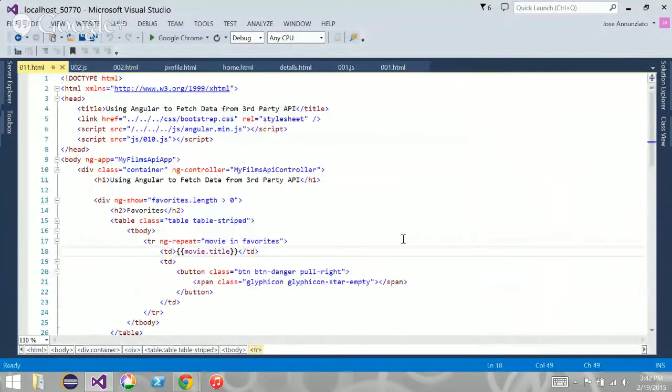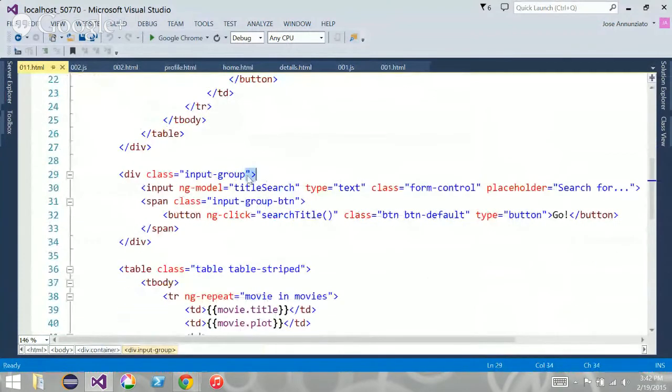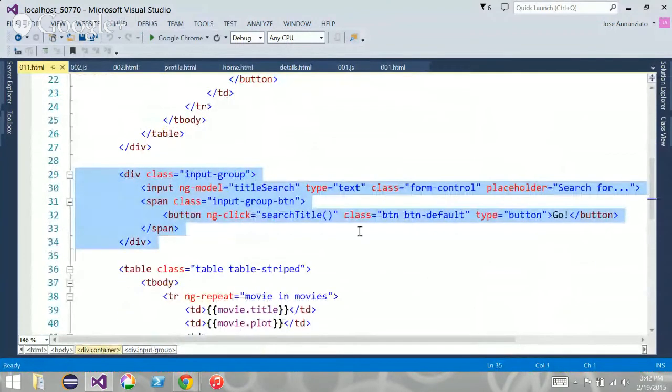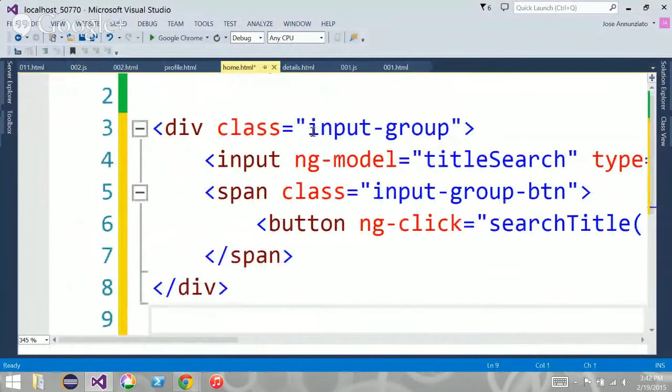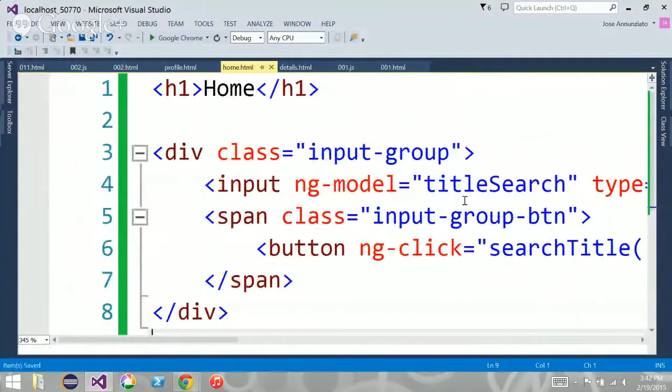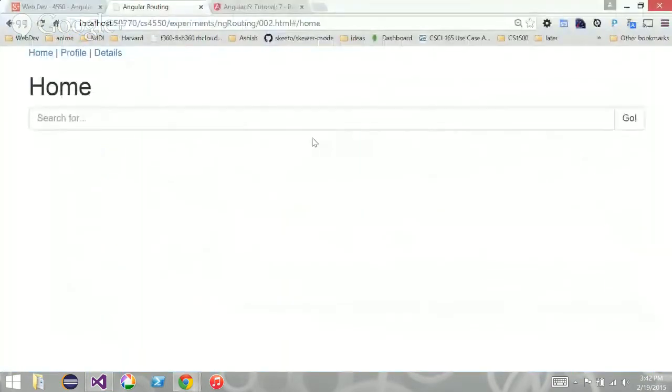Let's see. We had this input field. I'll copy that into here, and I'll put it in home. Here's home. I'll paste it in there with an input group. If I go home and I refresh, it's a search with a button at the end. Remember that? Everybody okay?